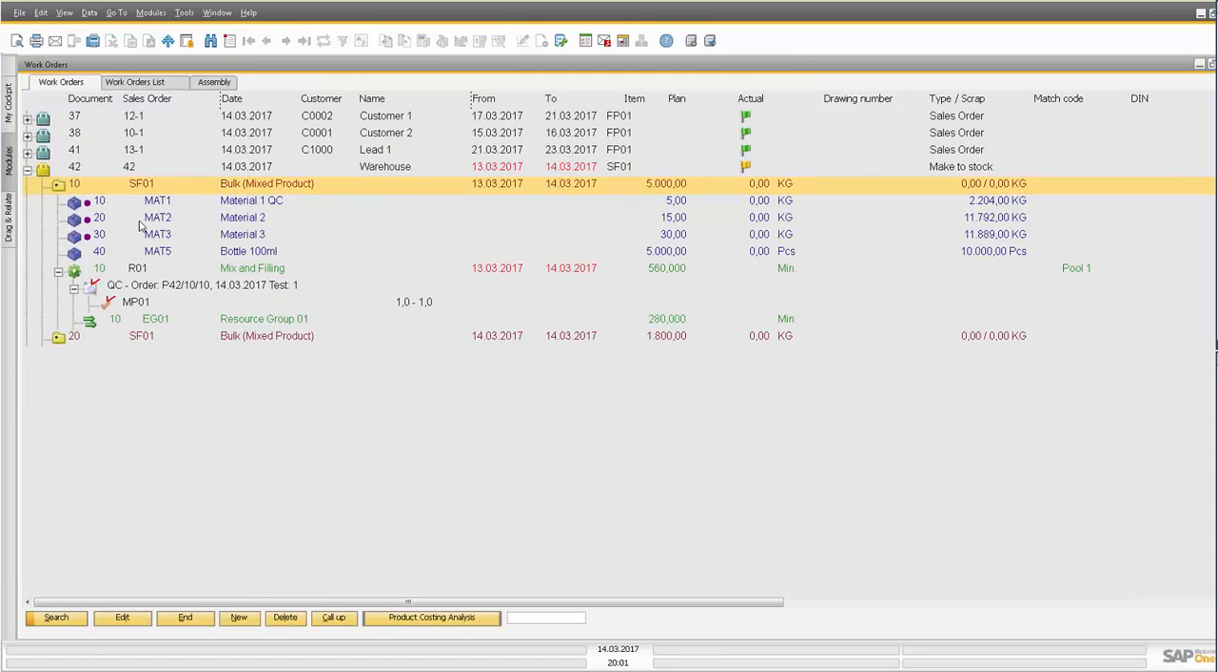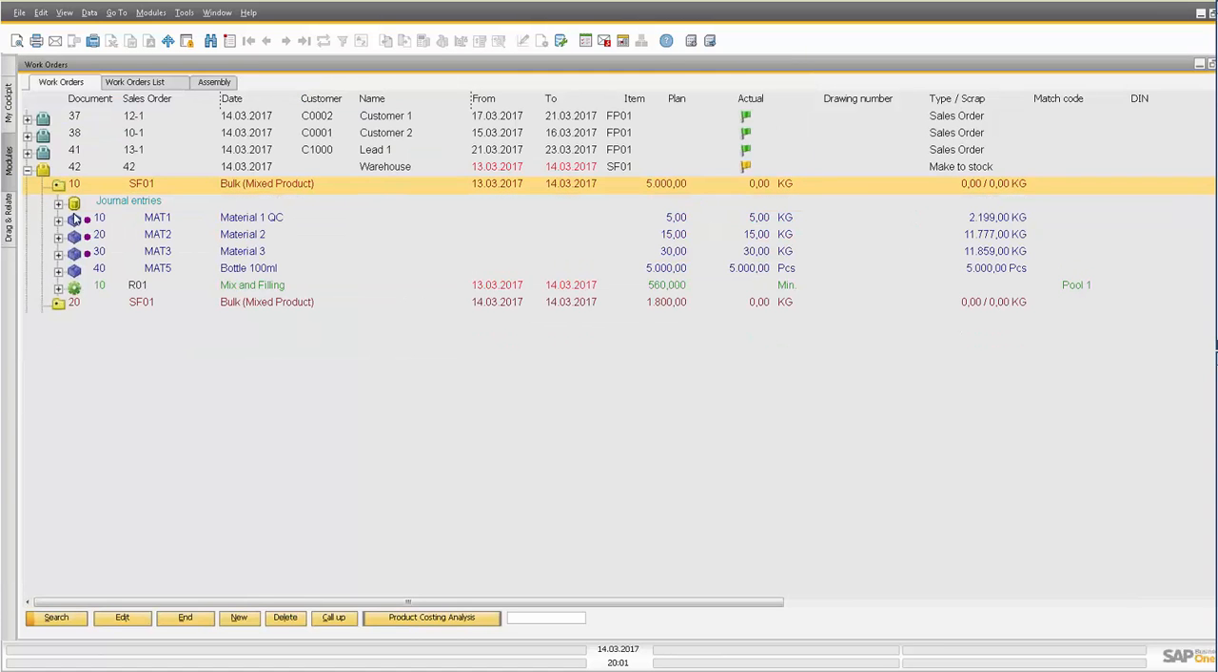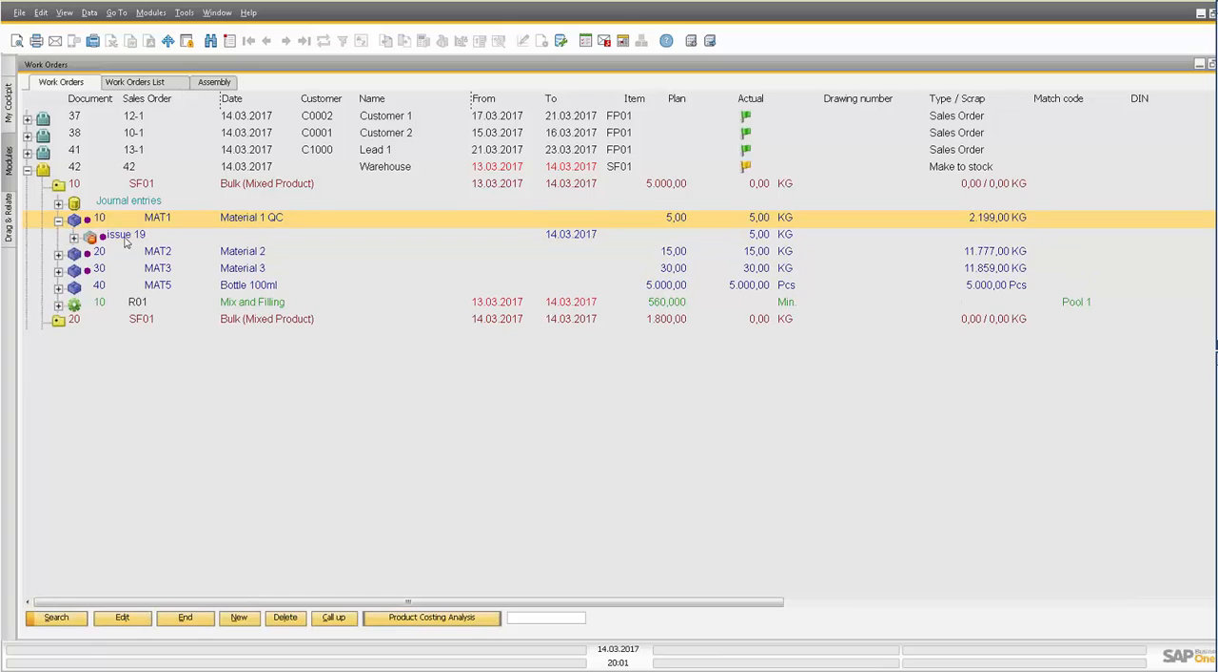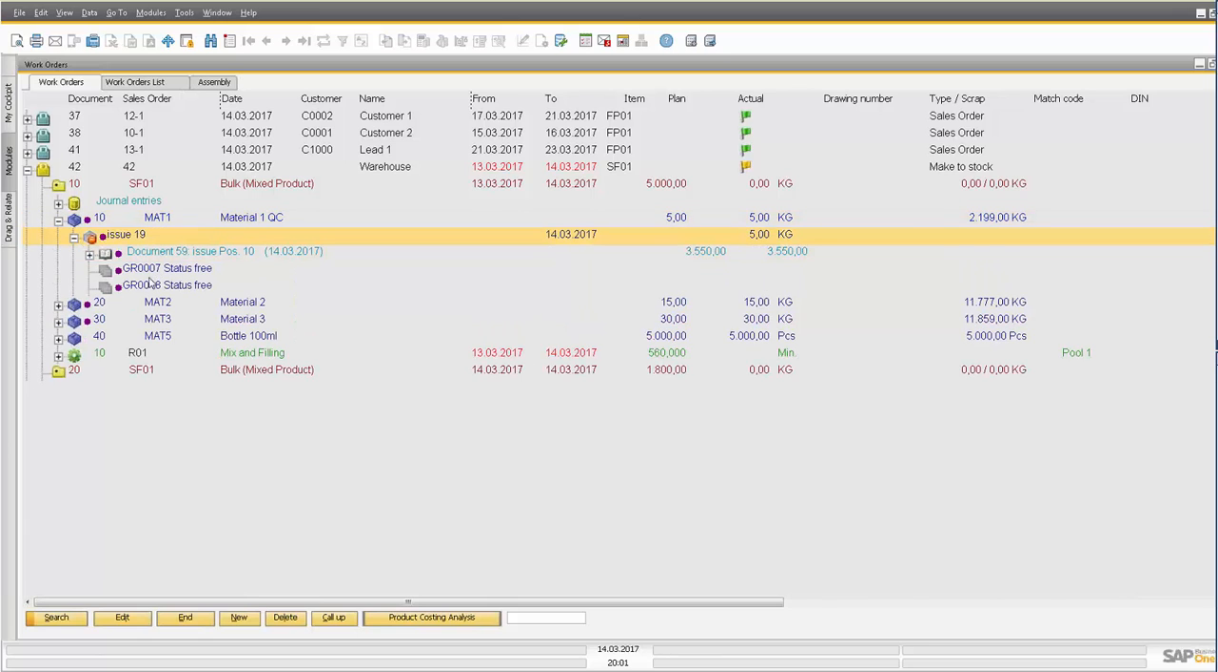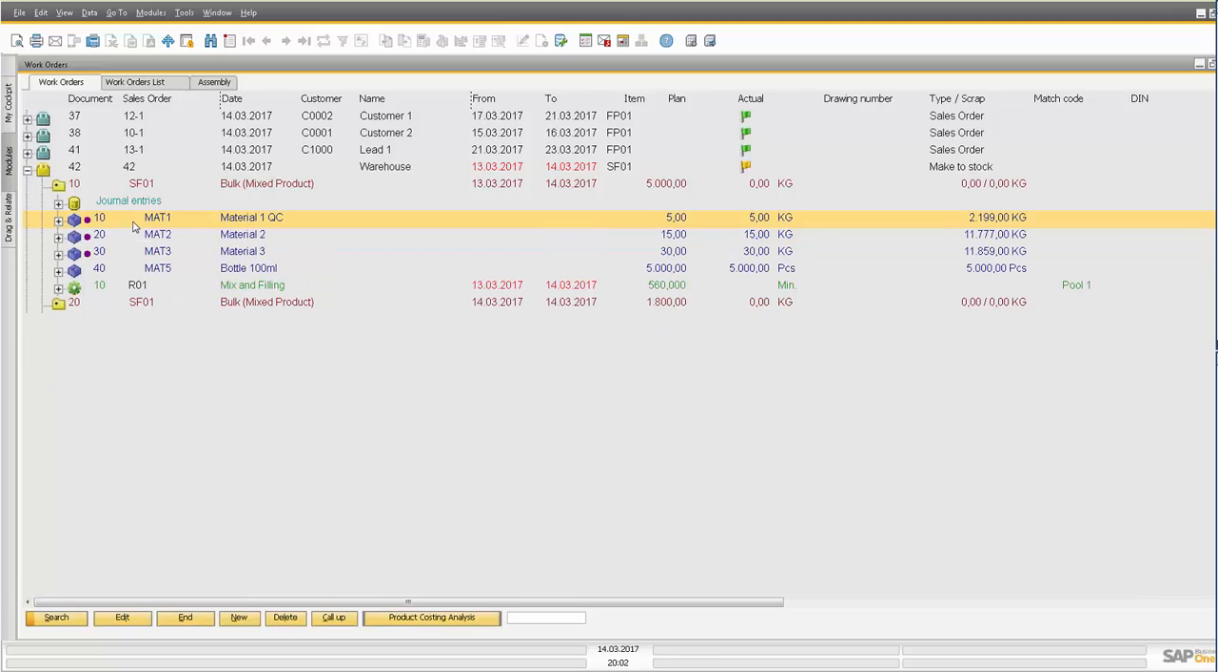What happened is, if we go back and do a short refresh, we get an information that the issue was done, and behind the issue we get exactly the batch numbers we issued, linked to the material. This was simply only the issue of material, and if you now start to produce, to mix and fill, you can also then do the receipt of your bulk, of your batch.